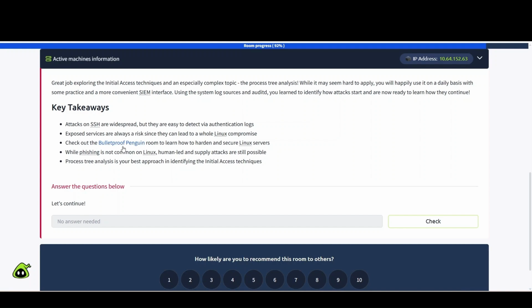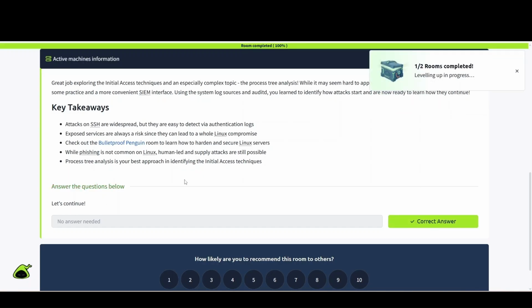Check out the Bulletproof Penguin room to learn how to harden and secure Linux servers. While phishing is not common on Linux, human-led and supply chain attacks are still possible. Process tree analysis is your best approach in identifying the initial access techniques. Let's continue. So we are done with this room.